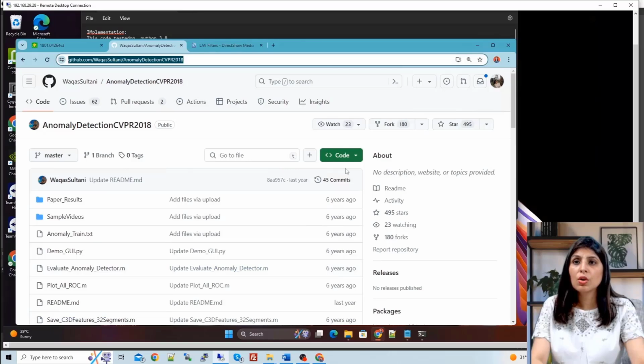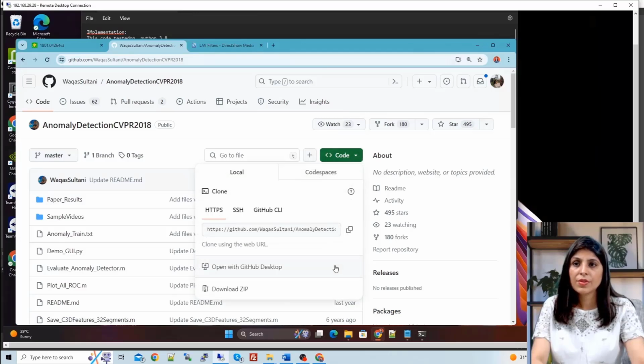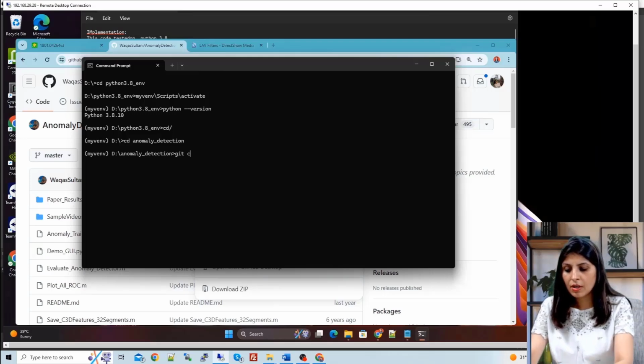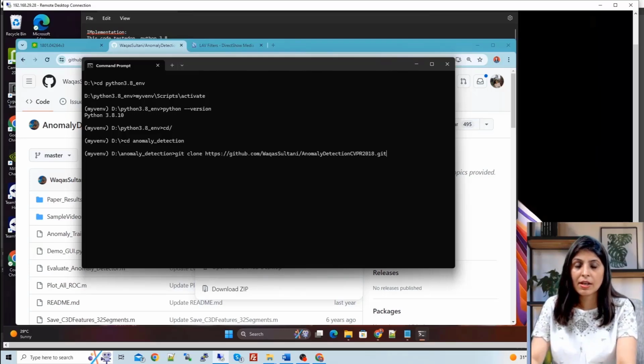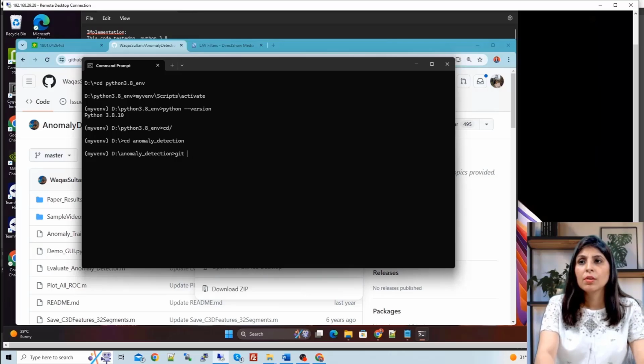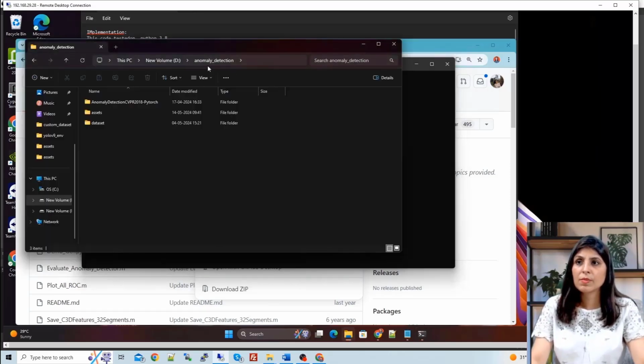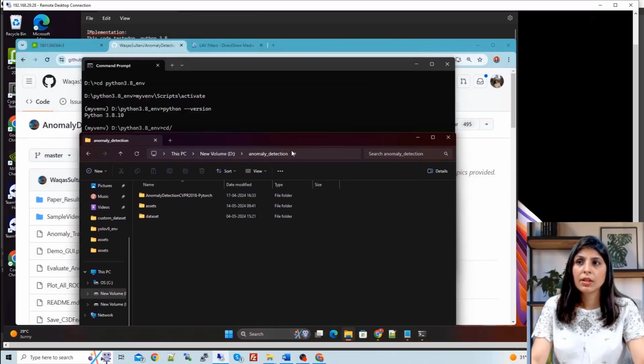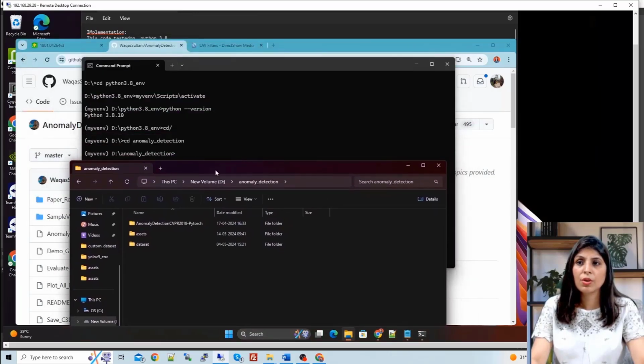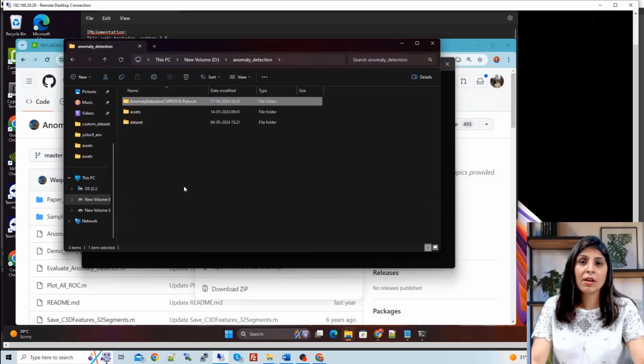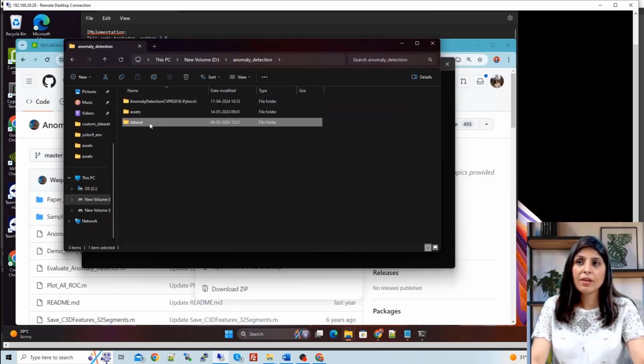First you will clone this GitHub repo. How can you clone it? Just copy this link from here, go to the command prompt, write git clone, then paste that link and hit enter. You will see a folder with this name in this directory. So this is how you clone the GitHub repo. Now let me show you my cloned repo. This is my anomaly detection folder. Inside that, this is the repo which we have cloned, and here we have the dataset.